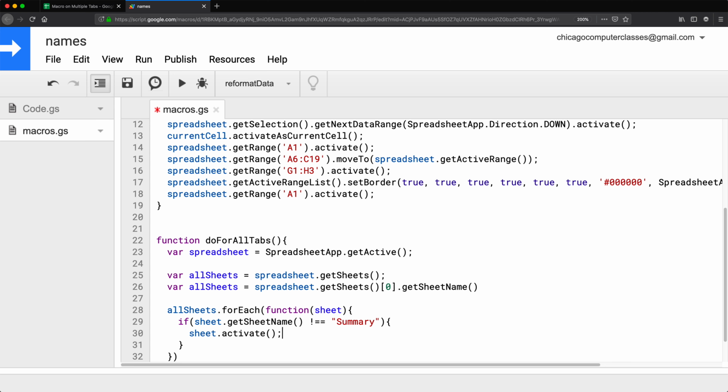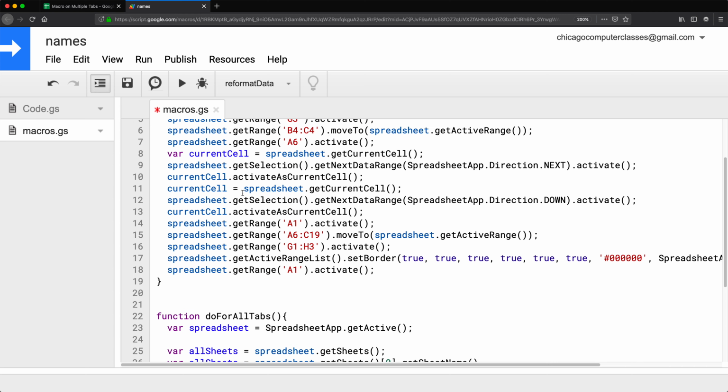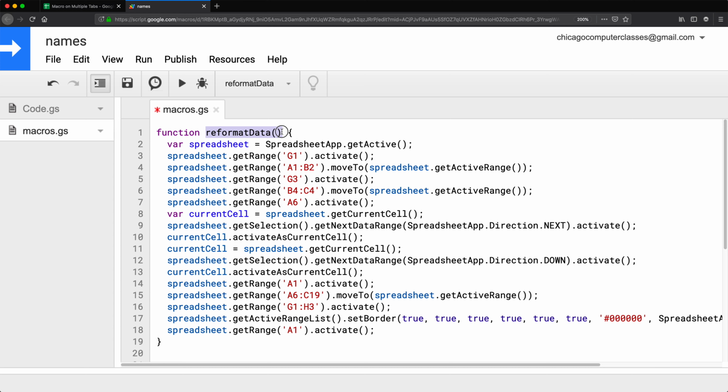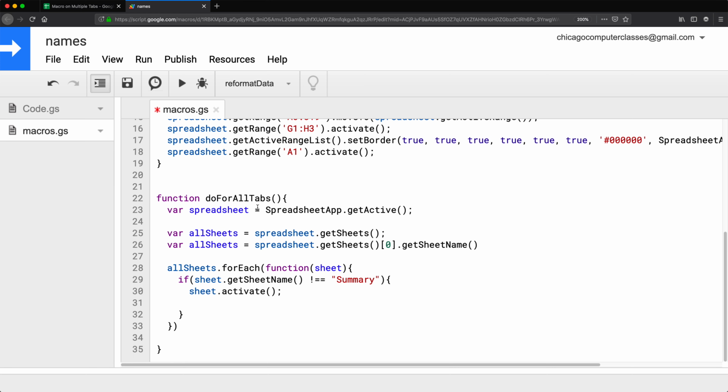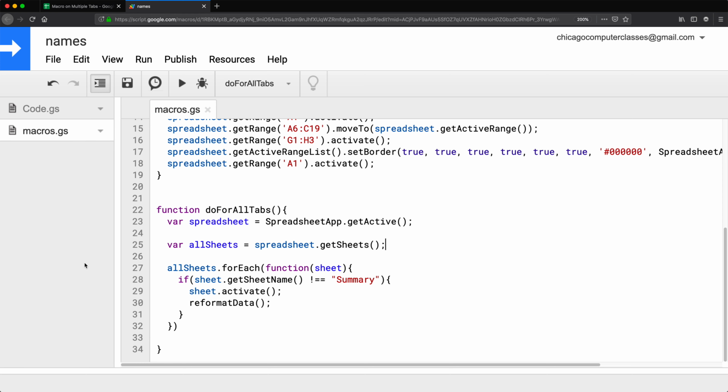So once we activate the tab, the next thing we want to do, we want to actually run all those things we were running before. So that's going to be this function that's called now reformatData, which is that macro. I'm going to copy that and paste it there to run that macro when this tab is activated. So I'm going to save this. This is good. Now I'm going to have to run this one. So I'm going to switch this to do for all tabs. I don't need this. I need to get rid of that line. That's actually incorrect. Save it.